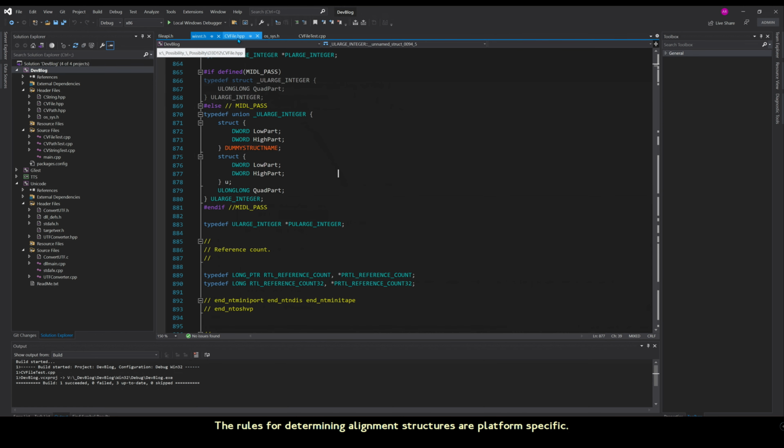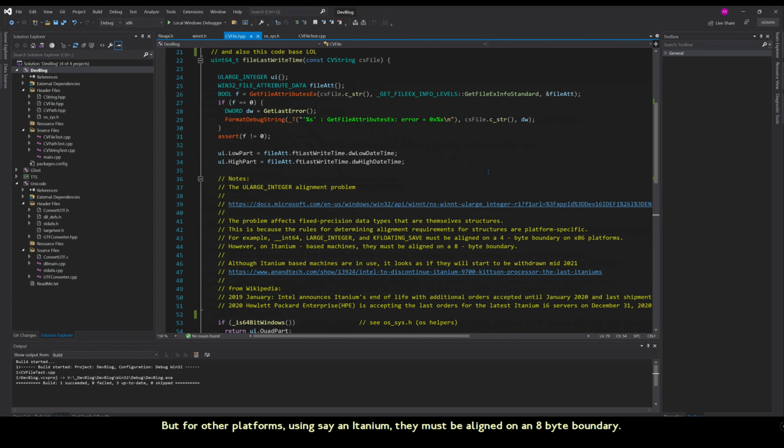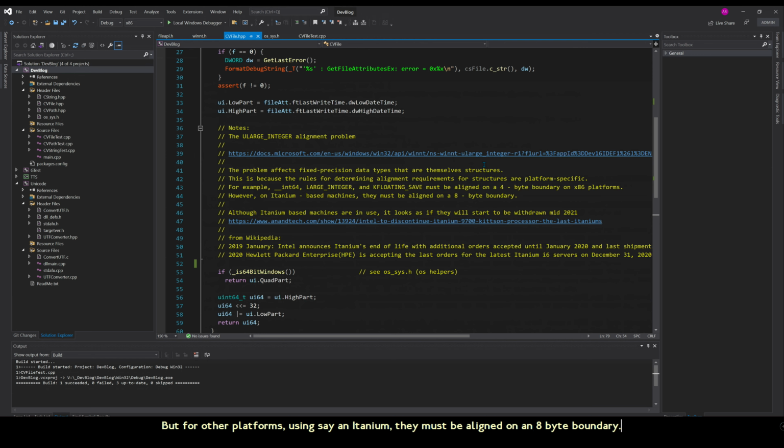Why? The rules for determining alignment of structures are platform-specific. For example, __int64, long integer, etc., must be aligned on a 4-byte boundary for some x86 platforms. But for other platforms, using say an Itanium, they must be aligned on an 8-byte boundary. If the alignment cannot be guaranteed, then we need to handle the conversion ourselves, as taking the QuadPart value won't produce consistent results. That could be a nasty bug to find later on down the road.